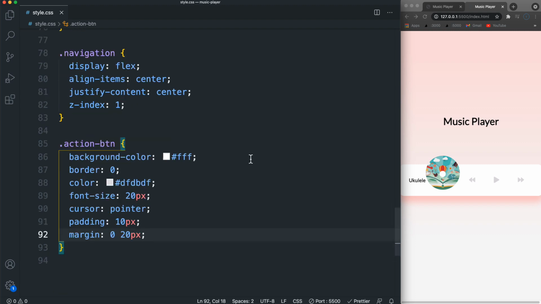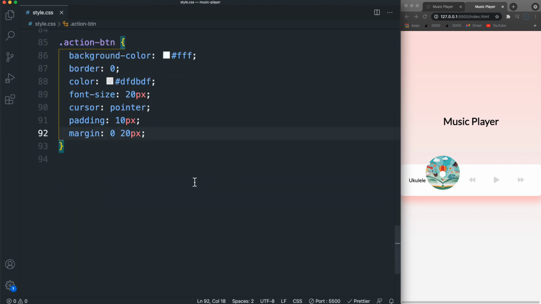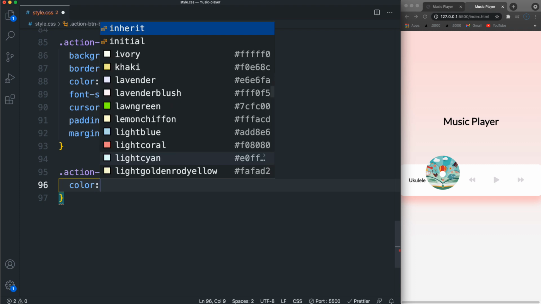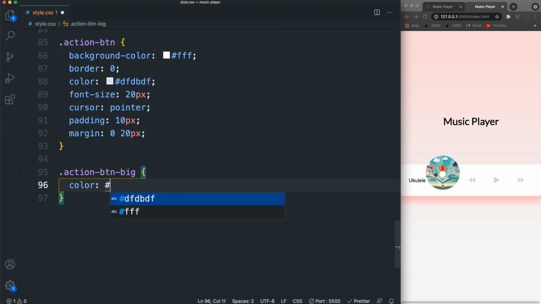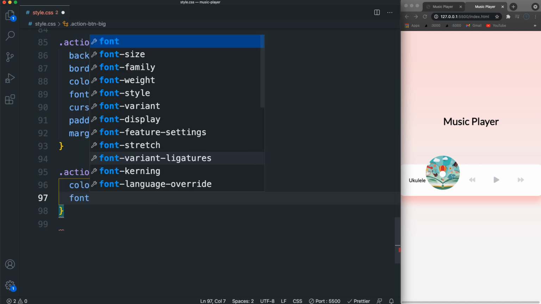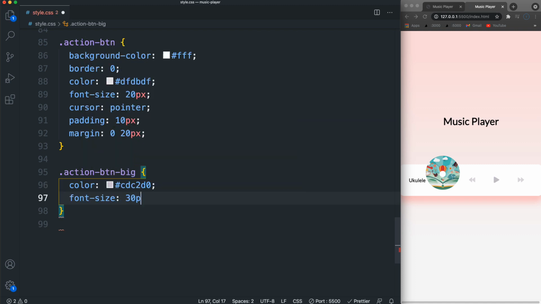All right, and then let's see. The middle one has a class of action button big, so we also want to add that. And that's just going to have a different color, which is going to be hexadecimal value CDC2D0. It's going to be a little darker, and then we're going to increase the font size a bit, so let's increase that to 30 pixels.